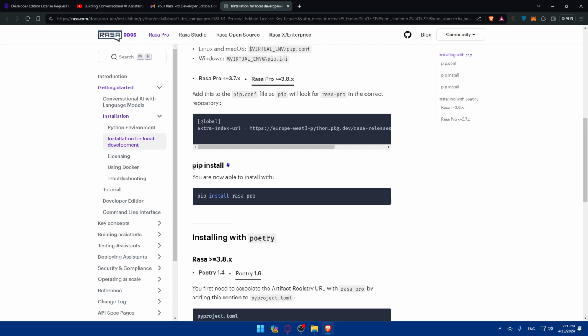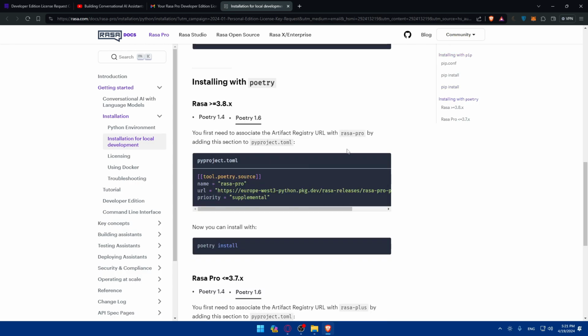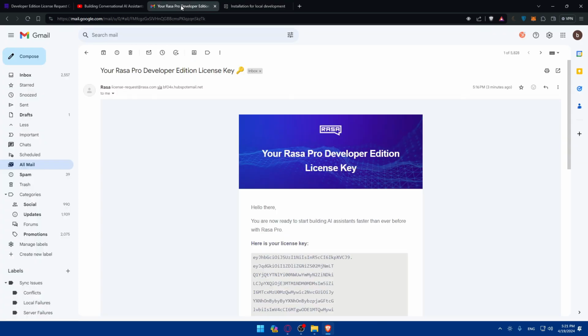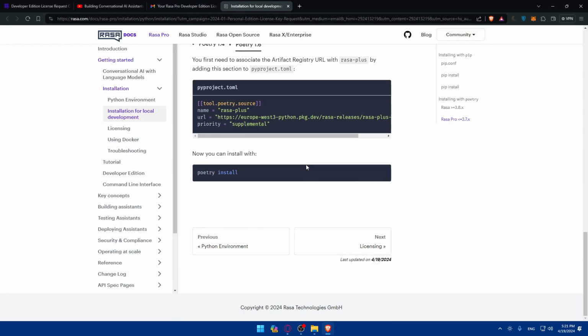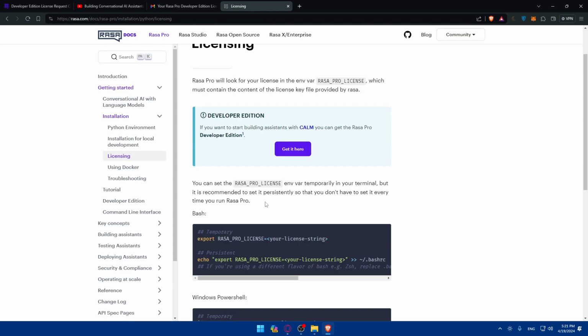And as you can see here, how to install: pip install rasa-pro. Installing with poetry, if you want to install it with poetry. So make sure to install it. And once you install it, as an example, you'll be able to start using it. You will have to enter your license key. So basically here, in this Rasa doc, you'll have access to everything. So as an example, next, licensing, where you will have to enter the license key.